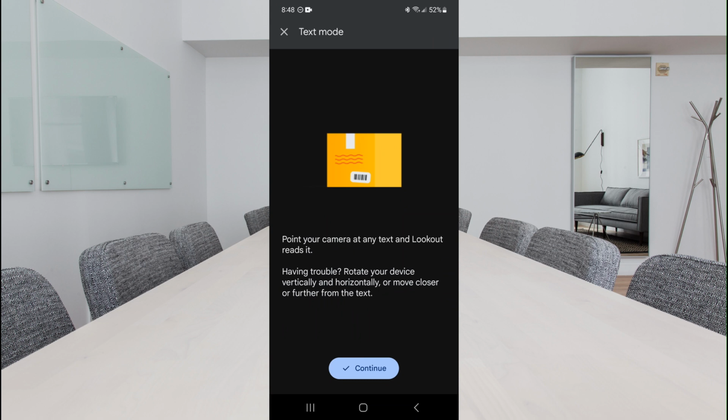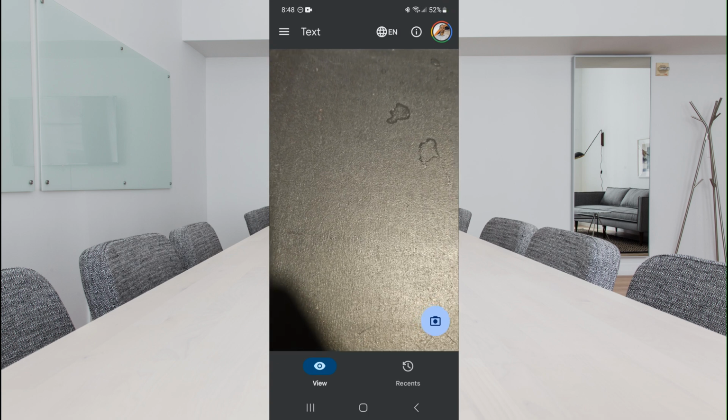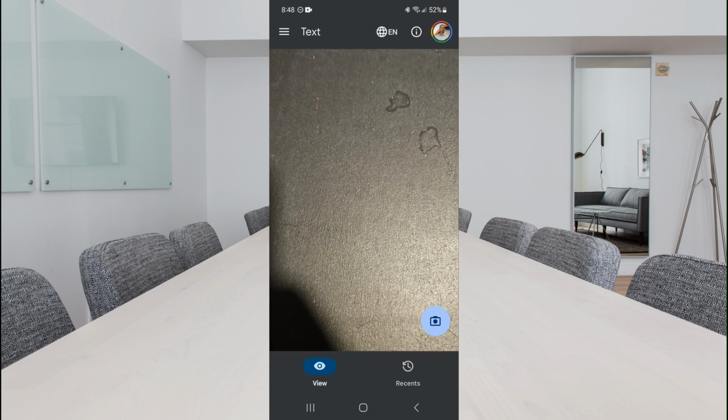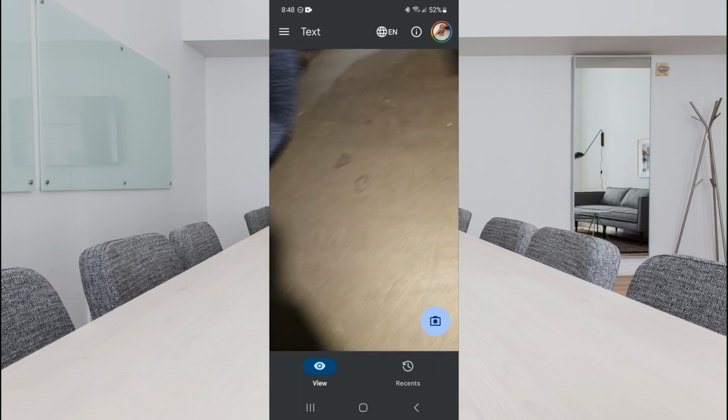So this lets you know that it's text mode and that you point your camera at any text and Lookout reads it. This is helpful if you want to read something, whether it's a sign or a small document or a piece of mail or anything. So I have a small piece of paper here.